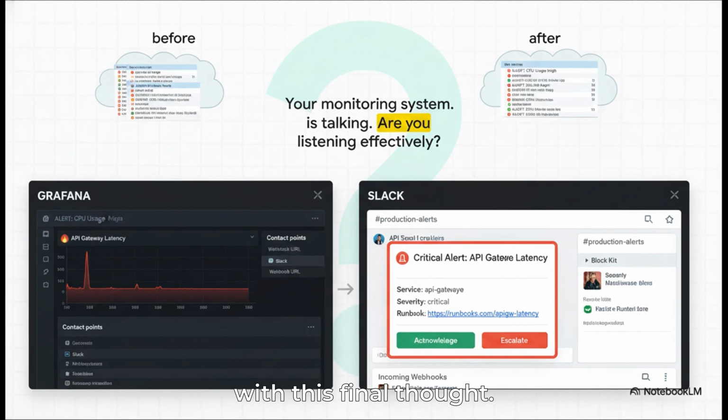So we'll leave you with this final thought. Your systems are talking to you constantly, but are you set up to actually listen effectively? By combining these tools, you can move from just hearing noise to acting on a clear signal.